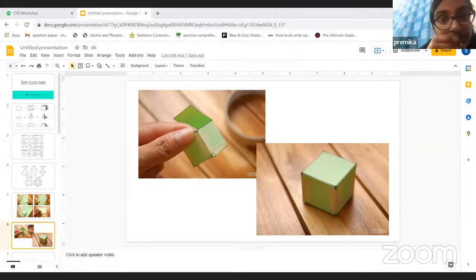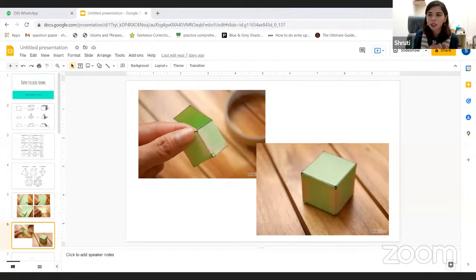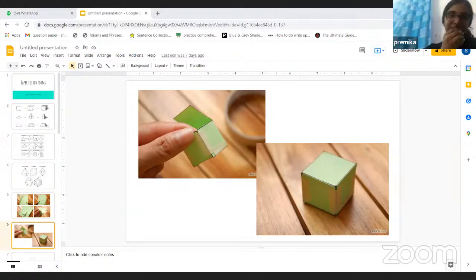Ma'am, you done? I'm afraid I don't have any glue around me at the present moment. Oh, okay. You don't have any glue right now, but you made the template, no? Yes, ma'am, I made it. No problem. You make the next template also, and then you can glue it all together. Okay, ma'am. I'll do it later after the session. No problem. Okay, ma'am. Thank you.